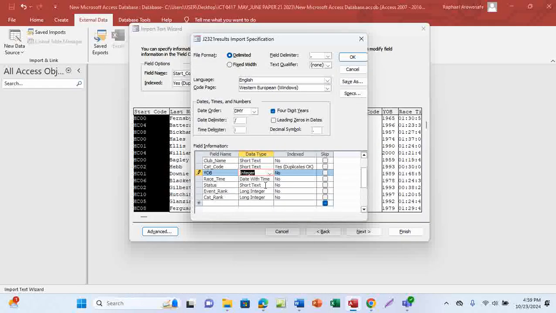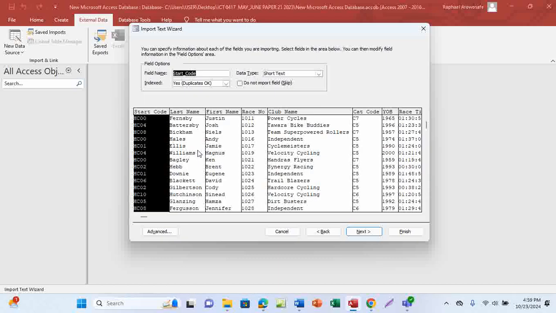Then the next one is short text, okay, which is fine. Long integer. So you have to change it to integer. This one too, you have to change it to integer. So we have successfully set our data type. So just click on OK. So it takes you back to this place.